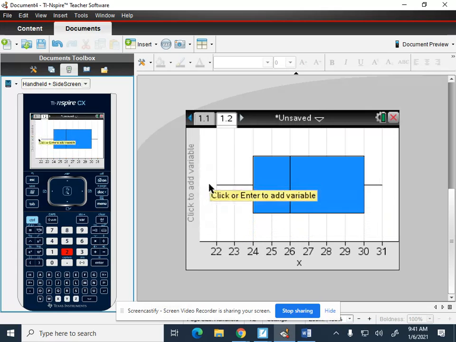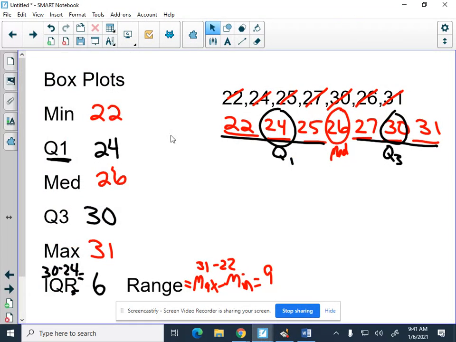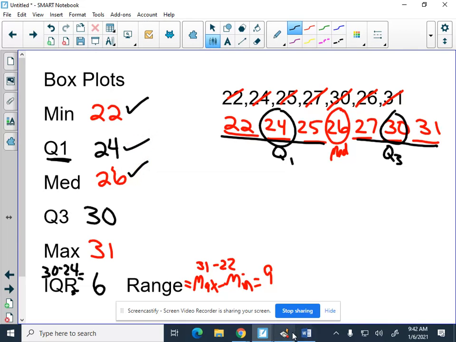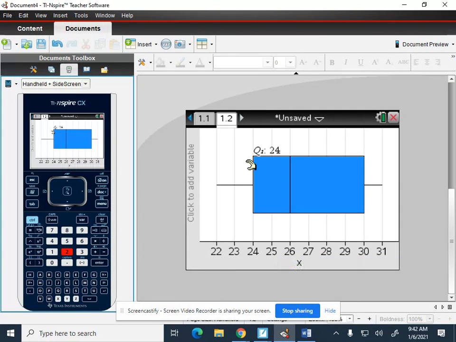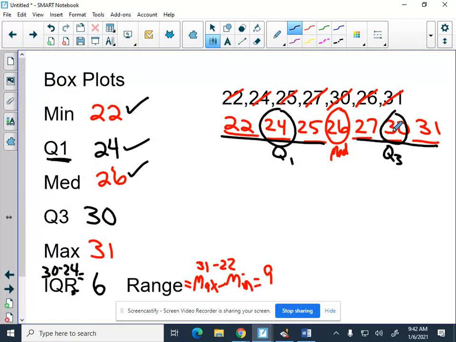Now you notice we can check our values. 22, was that our minimum? Yes. Is 24 our Q1 and 26 our median? Let's find out. 24 is Q1, 26 is the median. 30 is Q3. If you hover the hand, you just lightly graze over this part. 30 is Q3 and 31 is the max.